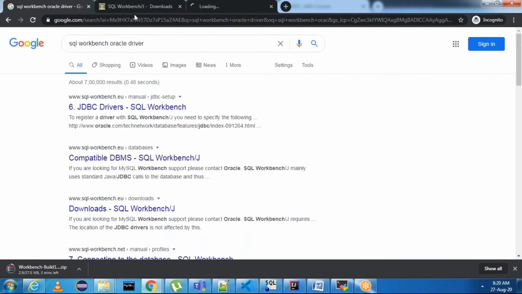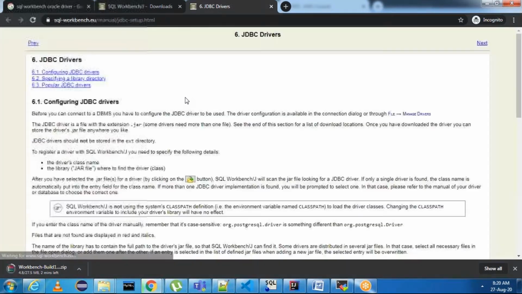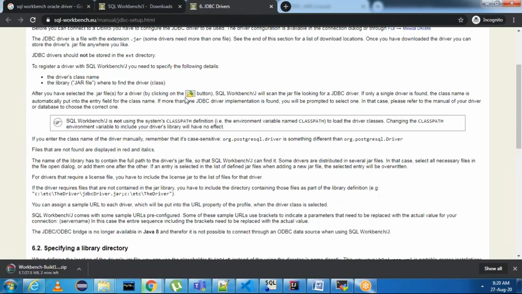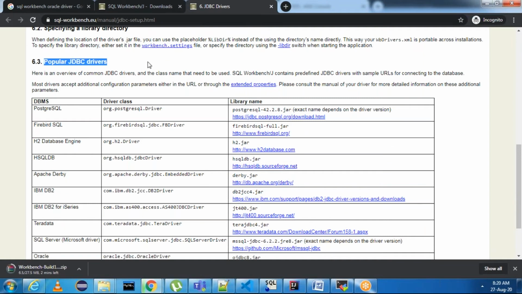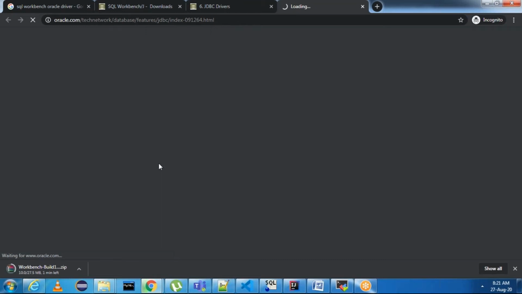For that also, SQL Workbench website has given certain documentation. We need to use JDBC concept, Java database connectivity. And using that JDBC concept, we can connect to the Oracle. If you scroll down, these are popular JDBC drivers. In our case, we are going to use Oracle driver, right? Oracle driver, oracle.jdbc.OracleDriver, and we need to use OJDBC 8 jar. You can click on this and you can download Oracle OJDBC 8 jar.